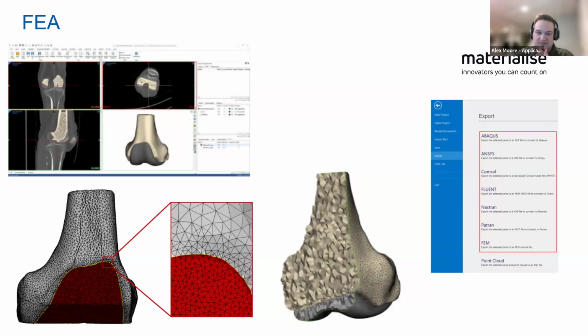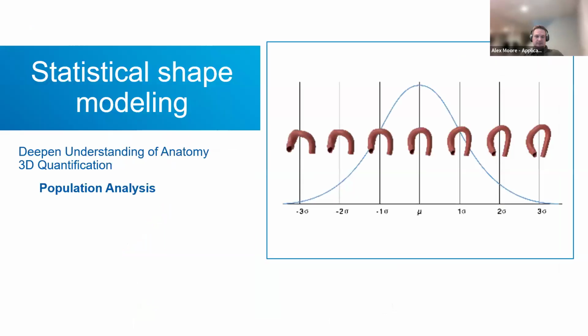FEA, so I'll touch on this a little bit, but we have a lot of research groups studying biomechanics of different structures. In this case, they're looking at how the bone may interact with an implant that has been implanted in the patient. We have different export options depending on what solver you're going to be using, and then we can assign material properties based on the intensity values of the CT or MRI scan as well.